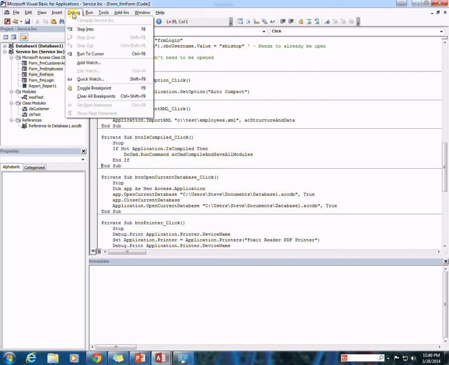And you can see if I go to the debug compile, you'll see that I cannot do that.